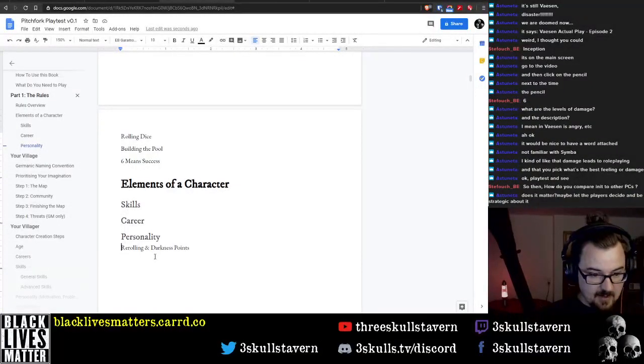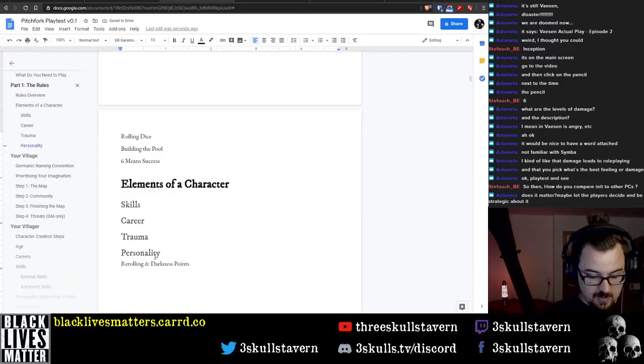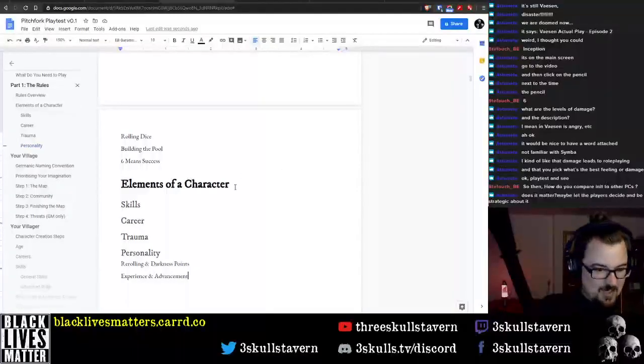Oh, one thing I need to talk about here. Skills and career and trauma. Trauma needs to be mentioned there. Rerolling and darkness points. Oh, advancement. And I am going to be using experience points for the playtest. I might get rid of that. I have done other things other than experience points, but that's what I'm going to be trying my hand at for now. That's kind of more or less it.